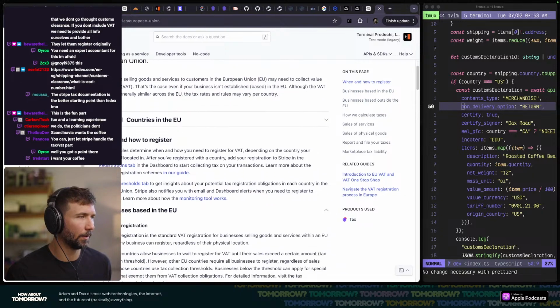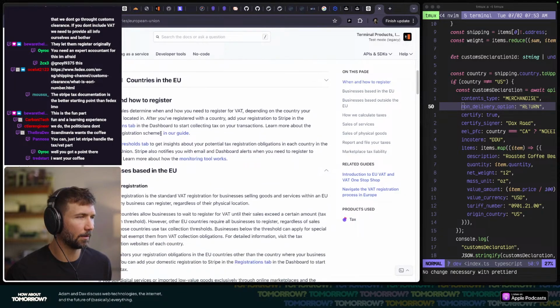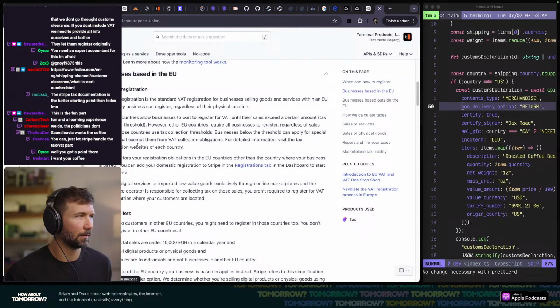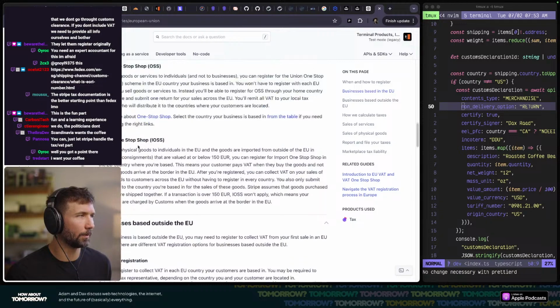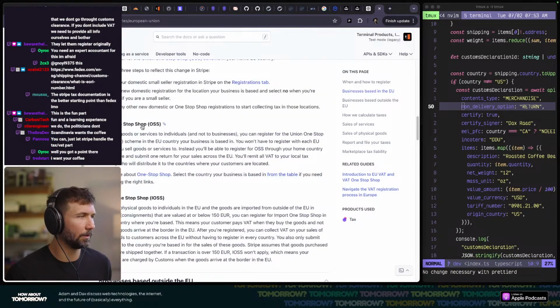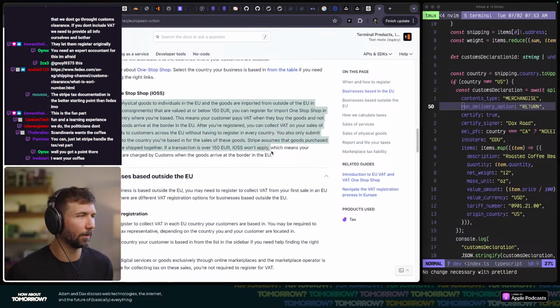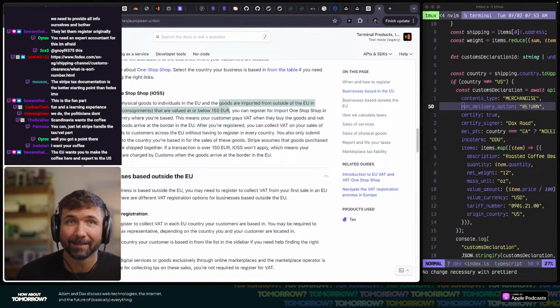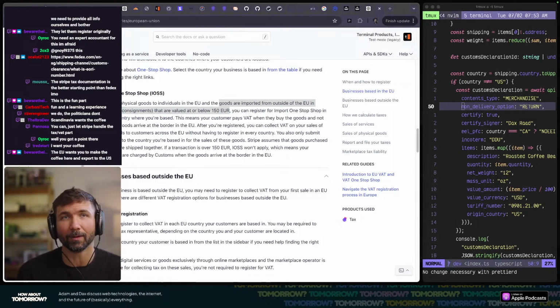Collect tax. Okay. When and how to register. Each country has thresholds. Business is based in the EU? Nope. Okay. Union one-stop shop. Import one-stop shop. Here we go. If you sell physical goods to individuals in the EU and the goods are imported from outside of the EU in packages valued at or below 150 euros. Okay. That is us. This is the best thing that's been sent to me so far. Thank you so much, Heikamo.